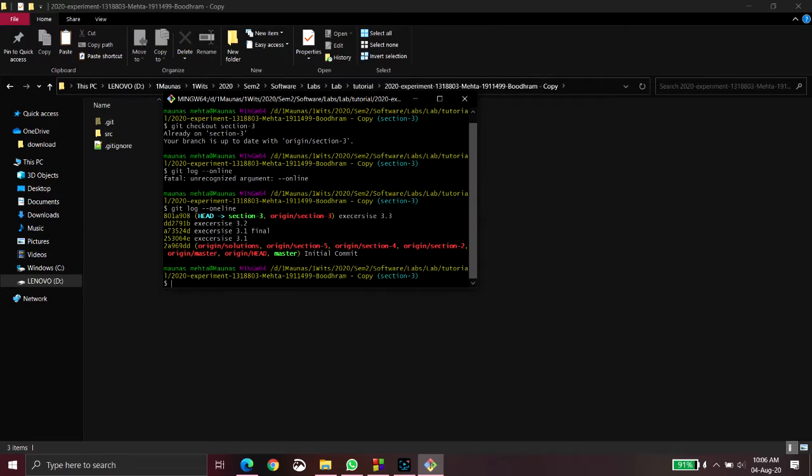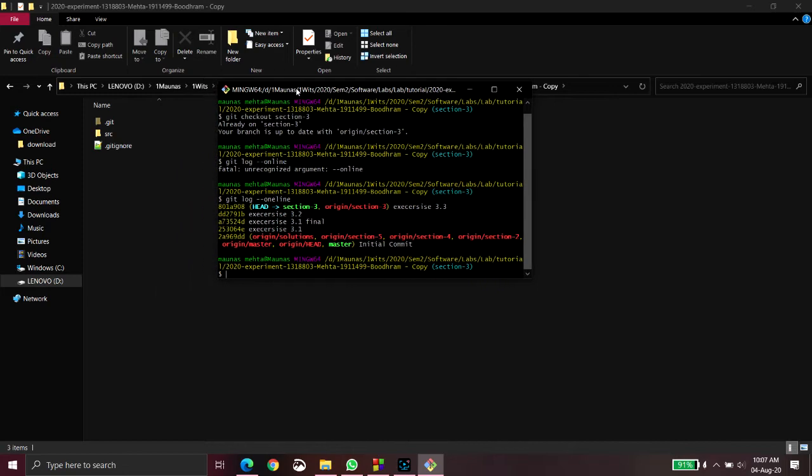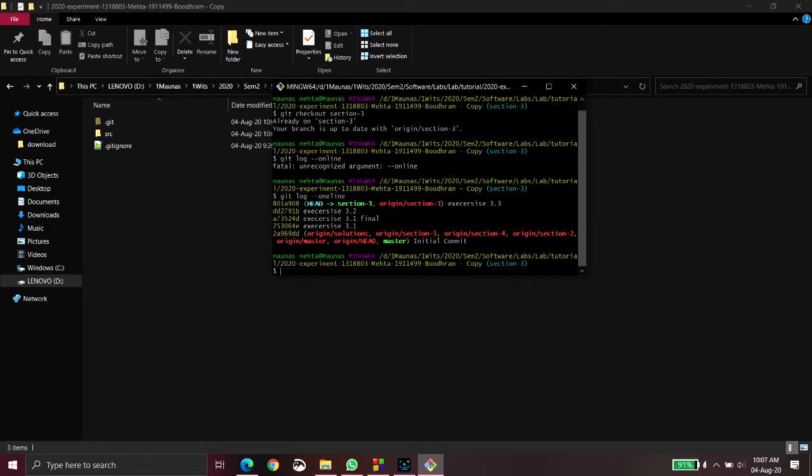And we can see that there's exercise 3.1, 3.1, 3.2, 3.3. Now I don't want this one. I want to delete this commit and I want to edit the code in exercise 3.1. So how do we do it? First thing we have to do is reset this branch to the initial commit.